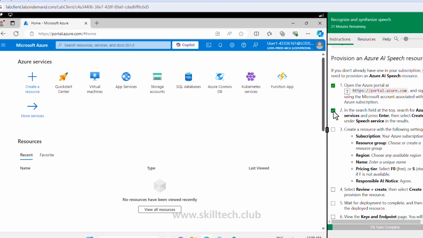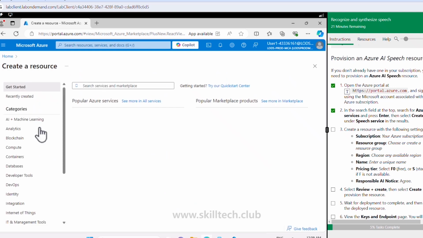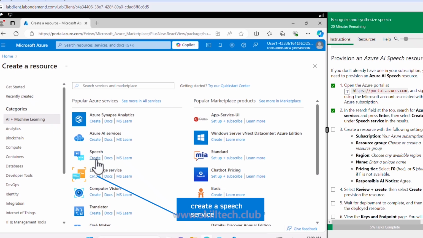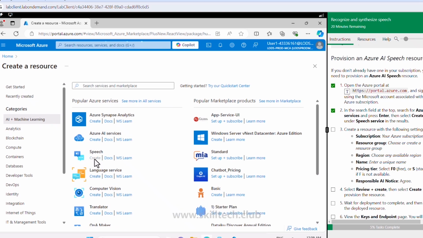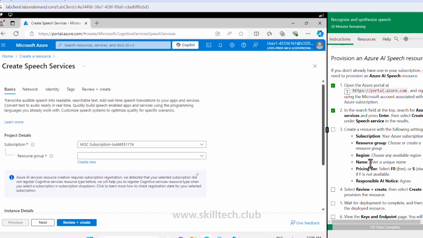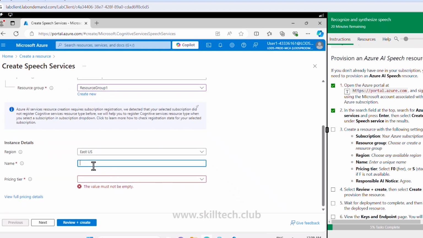Step number 2 is we are going to create a speech service here. So let's click on create resource, AI plus machine learning, and we are going to create a speech service. While creating it, we will make sure that we select a free tier, and we are also going to give a specific region with that. So let's choose our resource group. East US is perfectly fine.